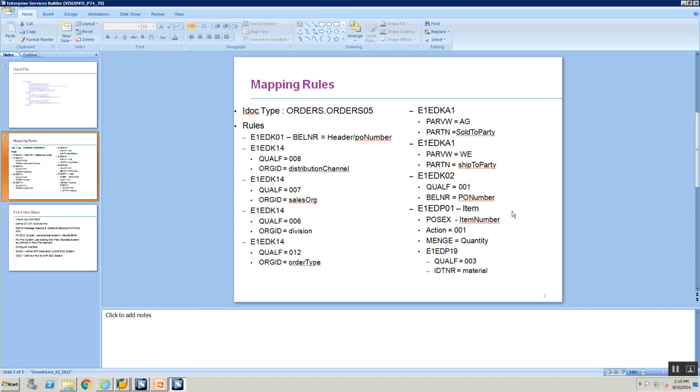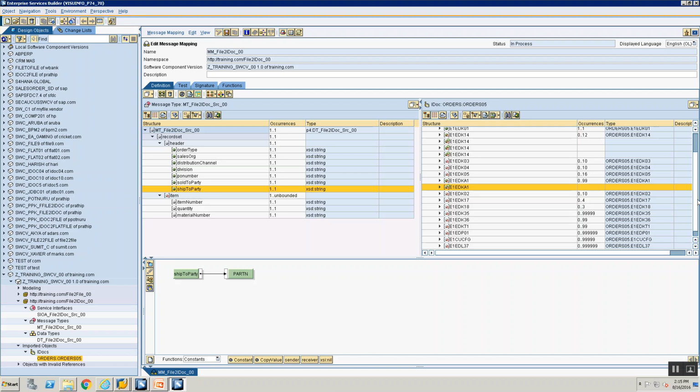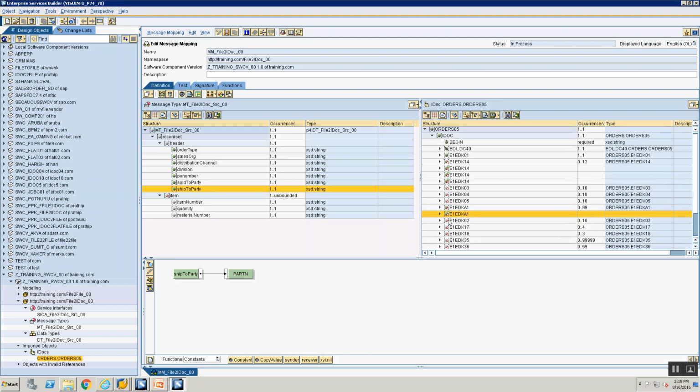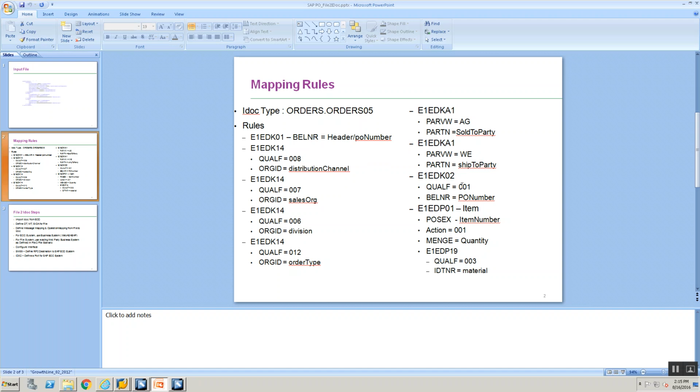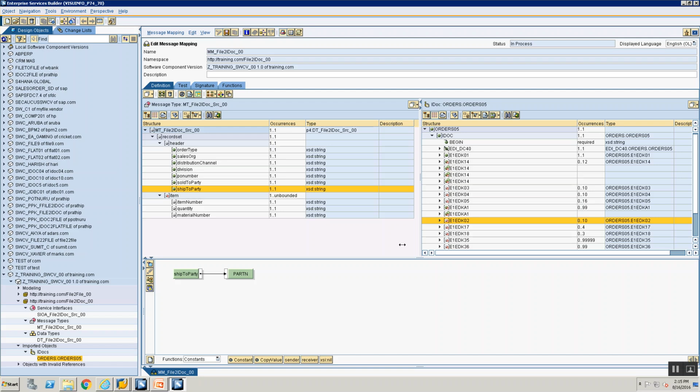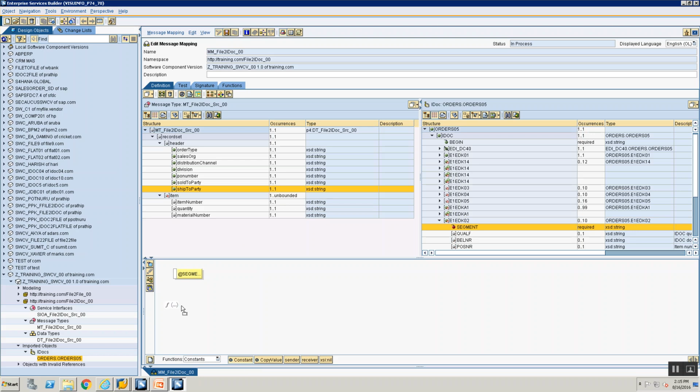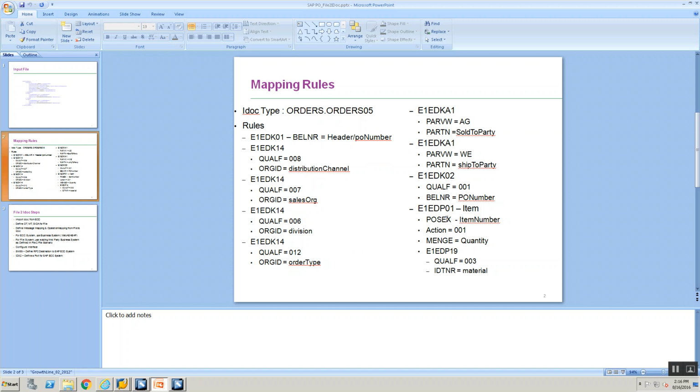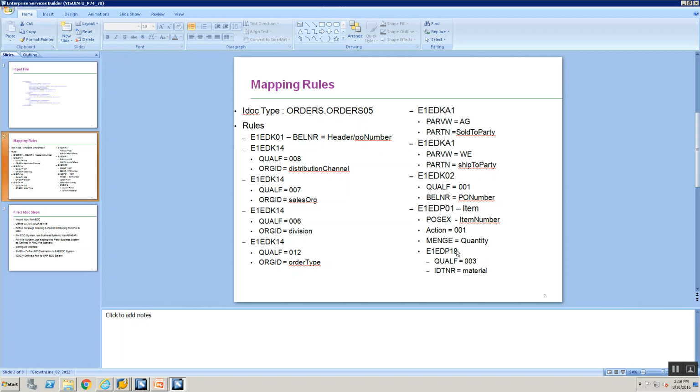Now we'll look at E1EDK02. So E1EDK02 is out here. Perfect. So E1EDK02 qualifier should be 001 and Belnr should be 1. So let's map E1EDK02 to a constant. Segment will be a value 1. The attribute segment will have the value 1. And the qualifier is going to have the value 001.